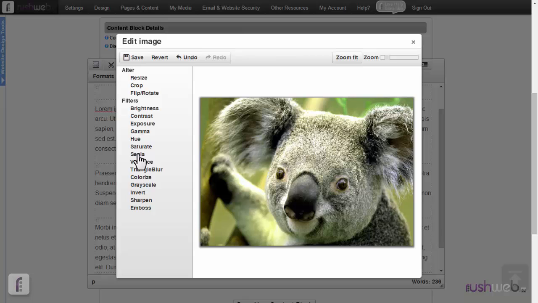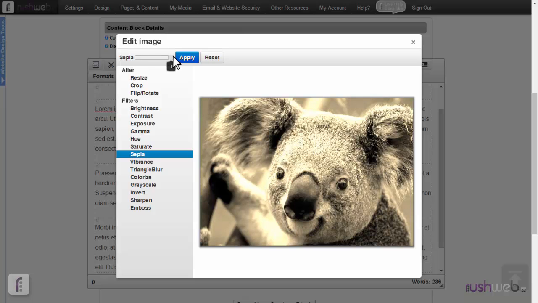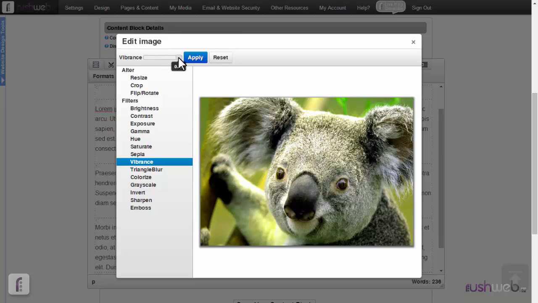Move on to the next thing, sepia. If you're familiar with that, you want to play around with that function. That gives it that brownish kind of old picture looking feeling. Vibrance. Make things a little more intense. You don't notice it a whole lot on this picture, but you can kind of see how deep those greens got by me adjusting that vibrance.